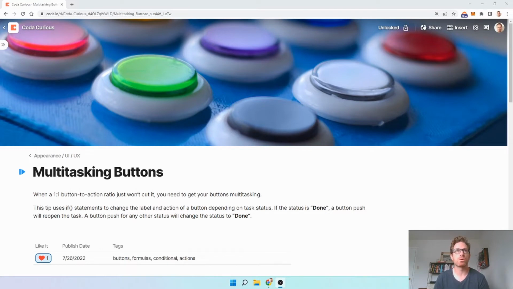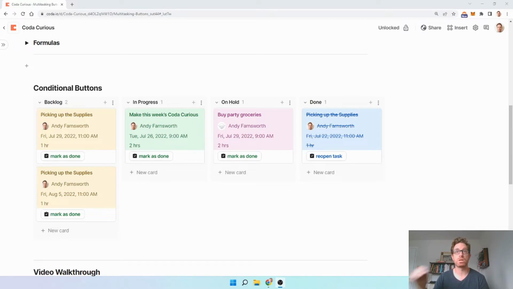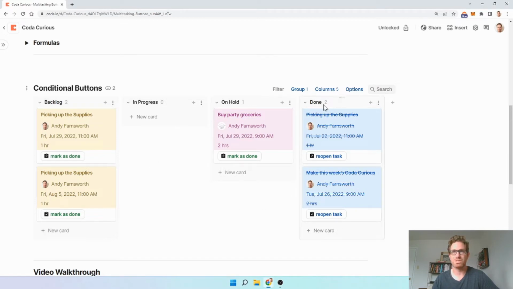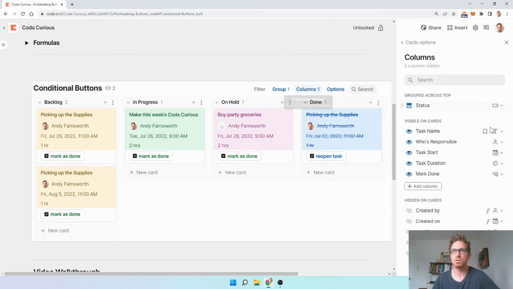So here we are in the Coda Curious doc and multitasking buttons. What you see is I've got my task table here. Now what I want to happen is when someone clicks a task to mark it as done, let's say I'm finished making this week's Coda Curious, mark as done, then it goes over into the done column, so its status changes from in progress to done, but the button changes, and now it lets me reopen that task if I want to, and it pulls it back over into in progress. So we'll take a quick look at how that's done in the formulas.